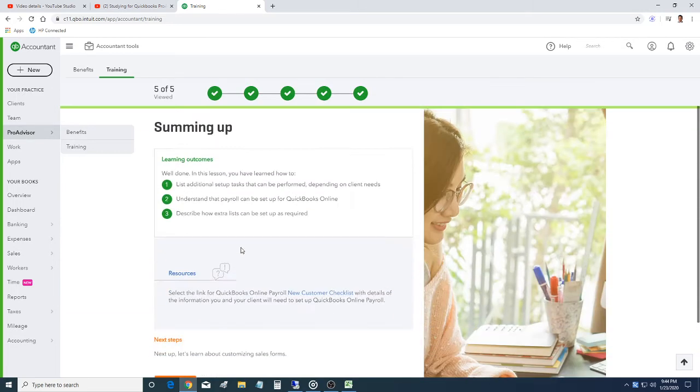Continue lesson. Alright, summing up. Well done. In this lesson you have learned how to: 1. List additional setup tasks that can be performed depending on client needs. 2. Understand that payroll can be set up for QuickBooks Online. 3. Describe how extra lists can be set up as required.